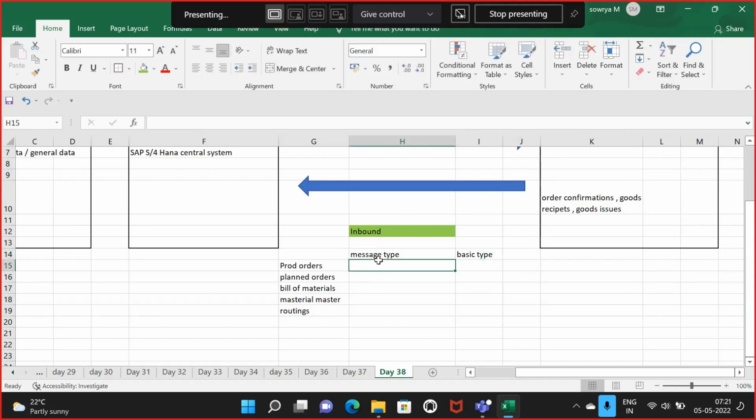See, for production orders, the standard message type is LOIPRO. For planned orders, it is LOIPLO. PRO is production, PLO is for planned. Simple, right? BOM, bill of material, it is BOMMAT. Material master, it is MATMAS. Routings, it is LOIROU, I think. Even if I check in the system, that is not a problem. We will check in the system. Even I forgot what is the message type for routing. Nothing to worry.